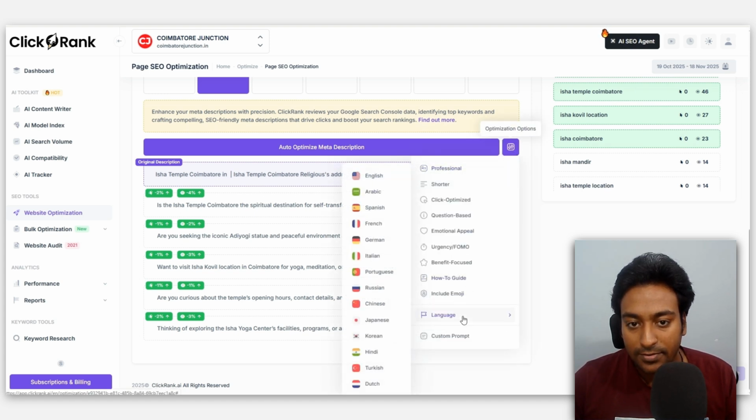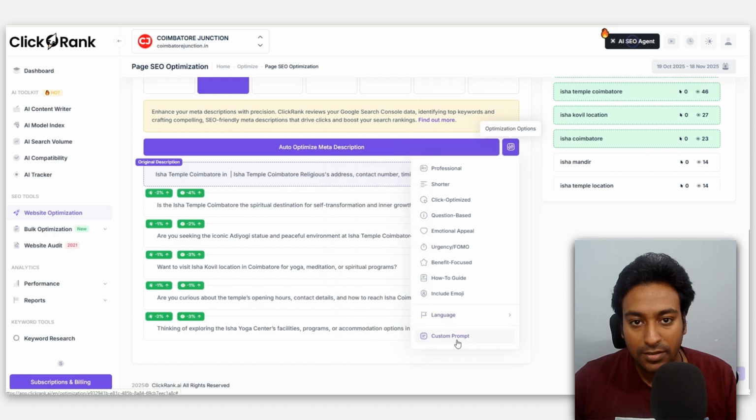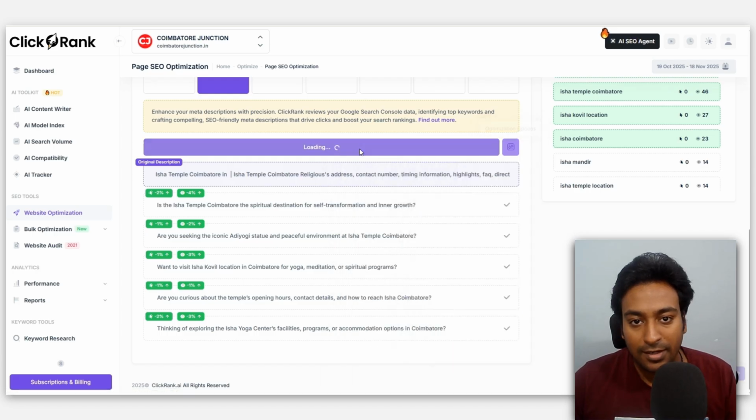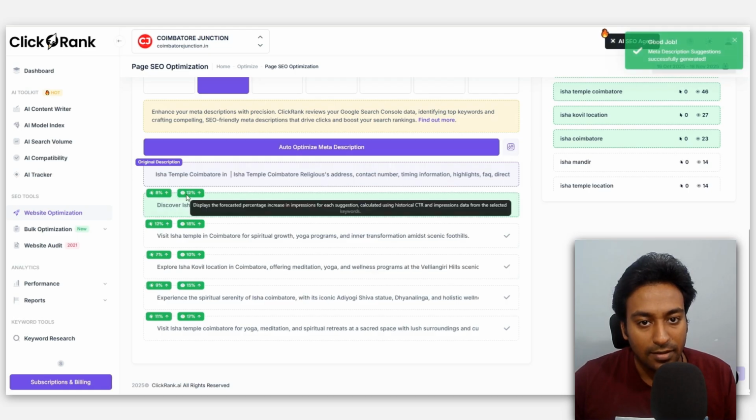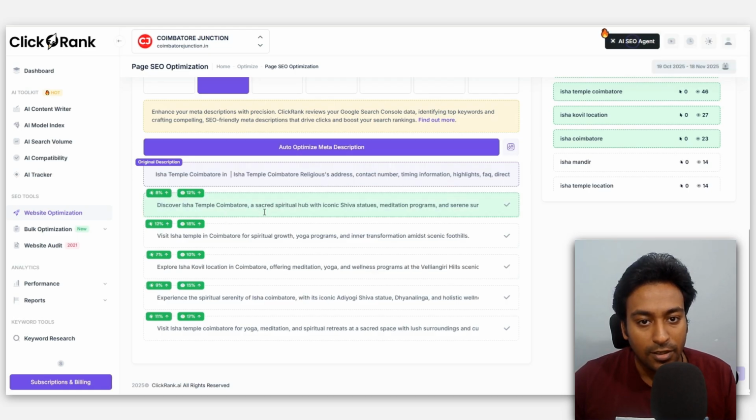There are other stuff as well. How to guide, include emoji, custom prompt. So let me click on the default to see the default sections which are coming out. So it is giving me a minus sign here. So here it is giving me a positive. So I'm not sure how it is coming up with this text, but whatever it is, it's actually relevant because it clearly identified it as a spiritual hub, iconic Shiva statue. That is very correct. Meditation program. All these are very interesting.